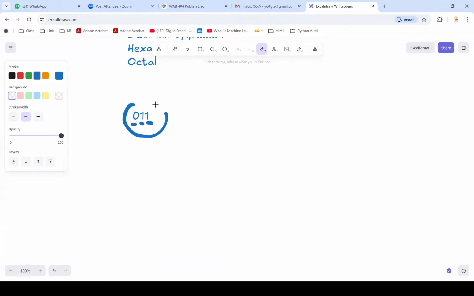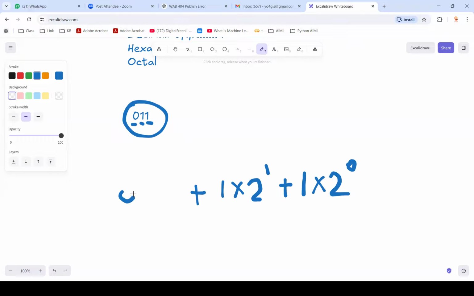Now we want to convert this to decimal. So how will it convert? Please see here. 1 into 2 power 0, plus 1 into 2 power 1, plus 0 into 2 power 2.